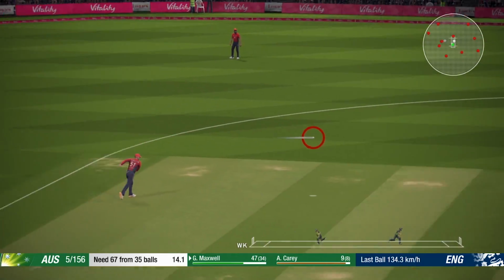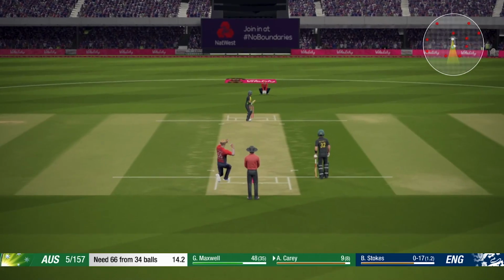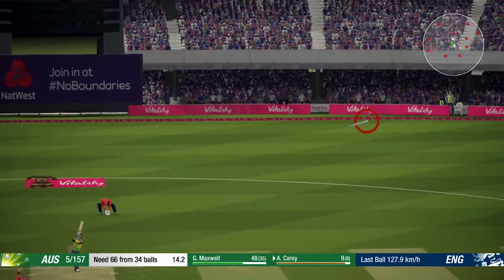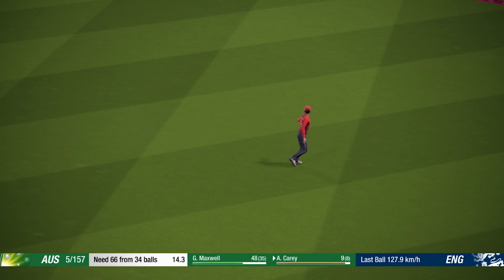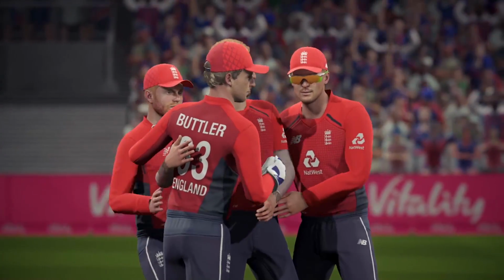This one in the offside, just the one. So Maxwell closing in on a half century. Alex Carey in the air. Alex Carey out. Just the 9 runs for him from 9 balls.